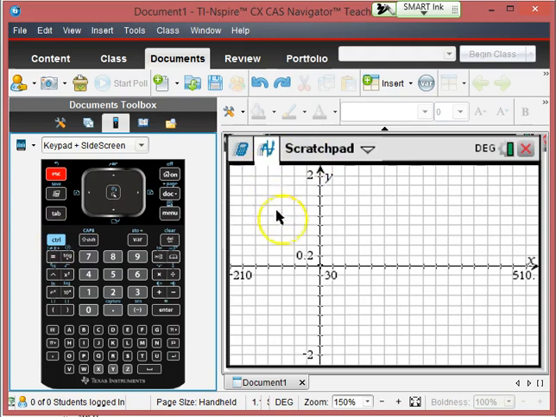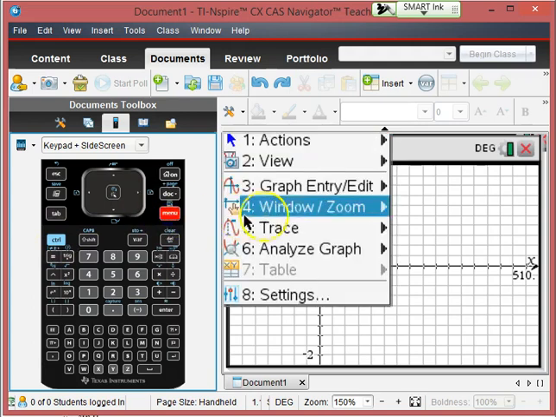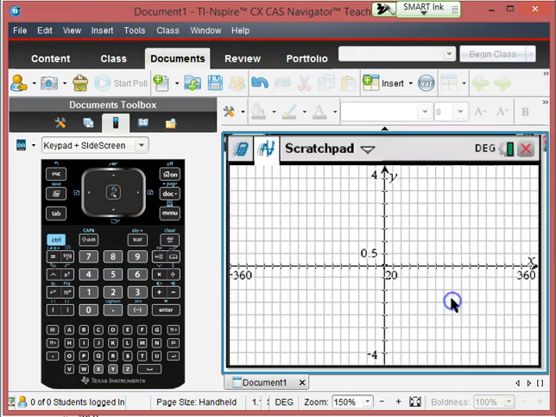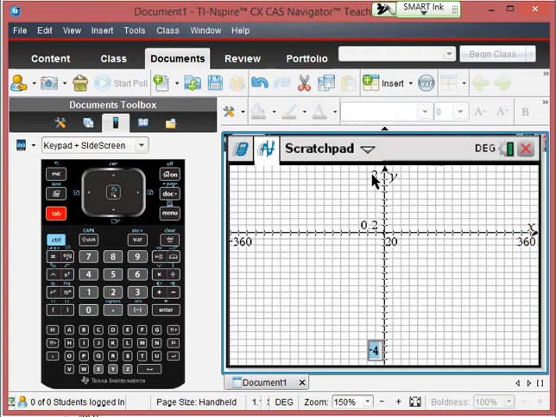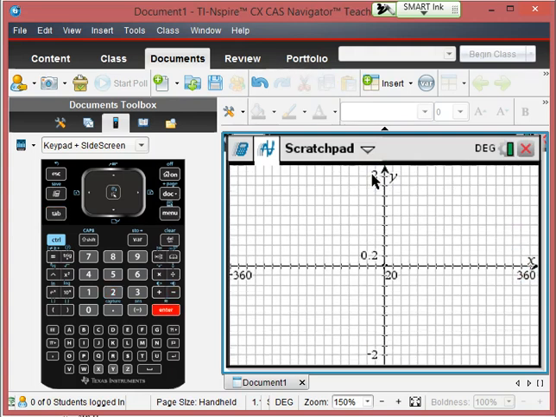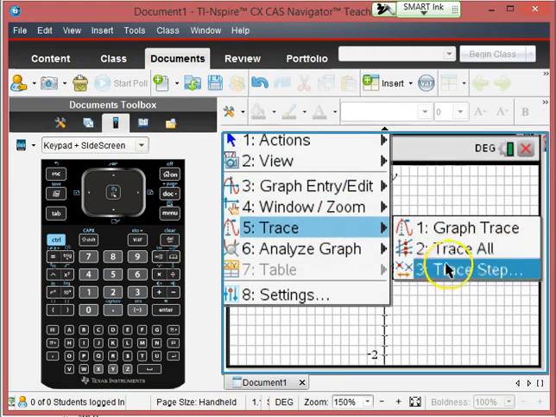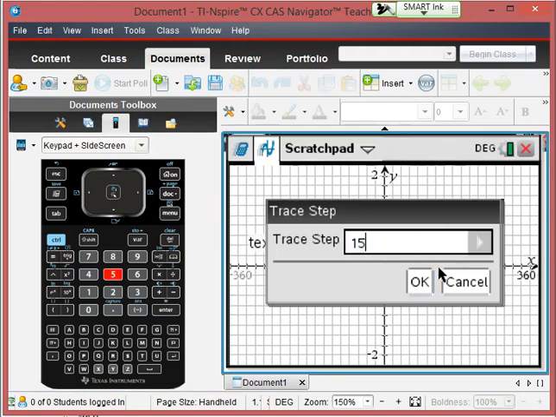We're going to want to shift my graph back to where it was. Window, zoom, zoom trig, change this to 2, change this to -2, push escape. I want my trace step to be 15 again. There we go.